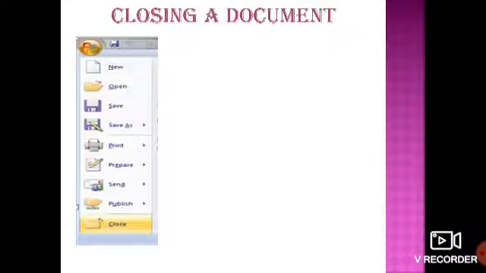Next we have closing a document. Children, you have done the necessary changes, but if you want to close it, there are steps which you have to follow. First one is go to the File menu, that is here. When you click on this, the list of options comes, isn't it? Then you have to select Close.